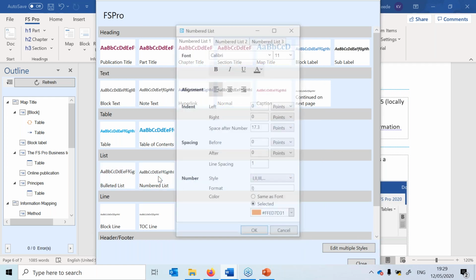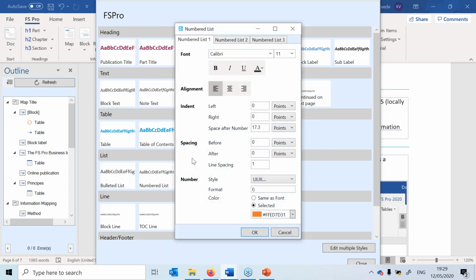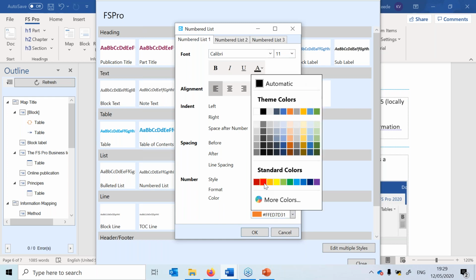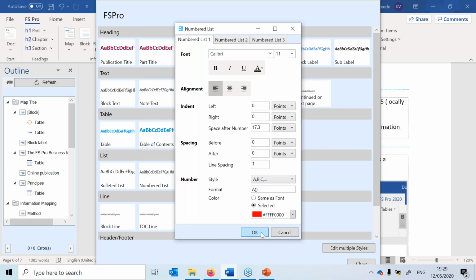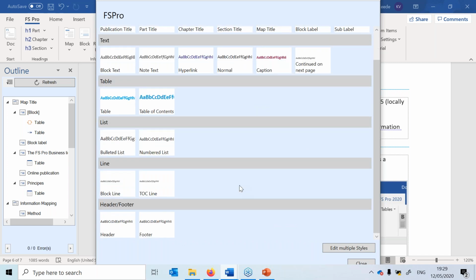Numbered list is the same principle. So everything that has to do with the font from my numbered list can be changed over here. And then the numbers themselves can be easily changed over here. The style, so I'm not going to use Roman, I'm going to use ABC. I'm going to add this bracket. So it needs to be formatted like this. And then the color, I'm going to also put it into red. I click OK, so that's good too.